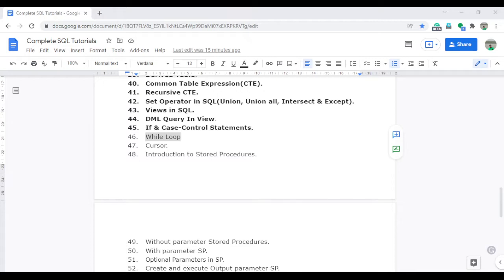The next video is also part of looping, that is the cursor, and the cursor is also used from a looping point of view. So one important concept here is looping. We don't have any for loop in SQL.